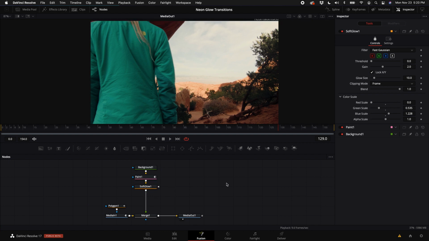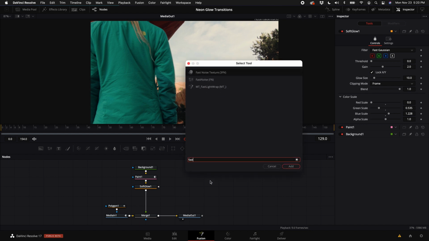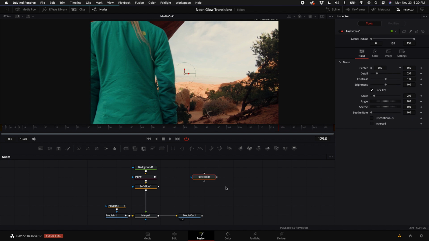Then what we wanna do is just select anywhere over here, hold down shift and press spacebar and type in fast, and you'll see fast noise. Go ahead and add that. Then go ahead and connect the fast noise to the paint.